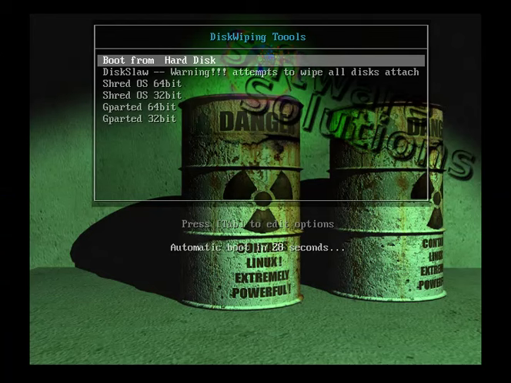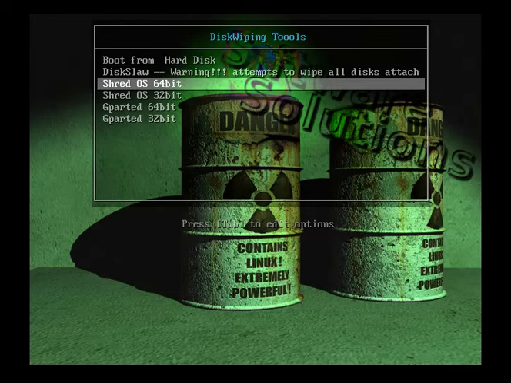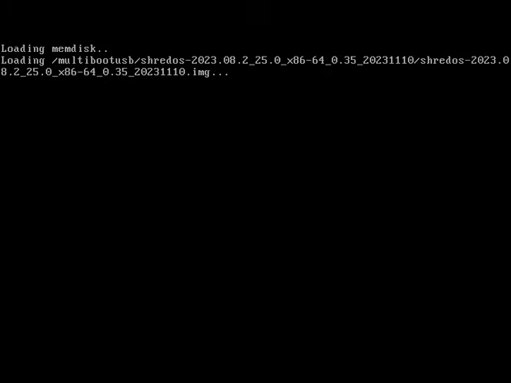the other program. It's called ShredOS. I think it only comes in a 64-bit version right now, but I also included an older 32-bit version on the disk. And so I'm just going to run the 64-bit version.